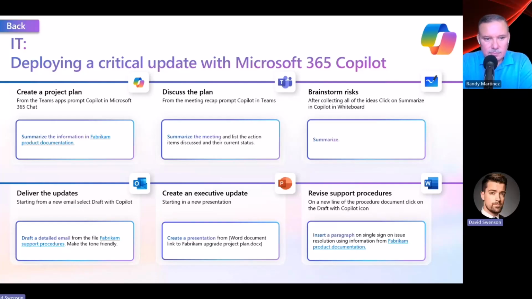So we fire up BizChat and we say, hey, summarize the information in the Fabricam product documentation. This is the actual system that we're updating here. We need to understand, okay, what's the gist of what's actually going on in here?